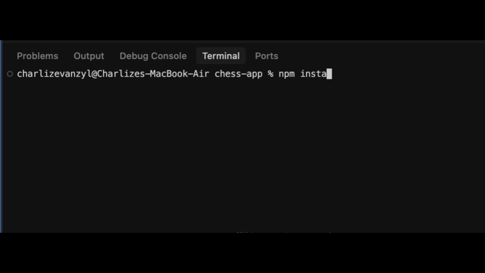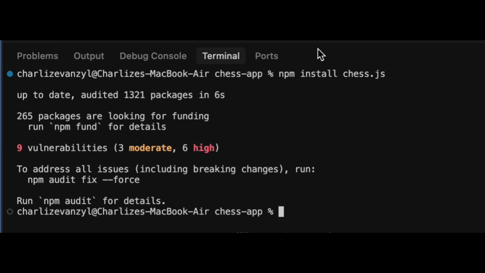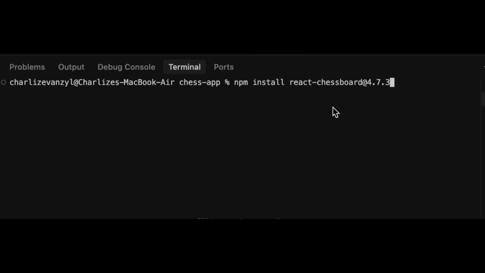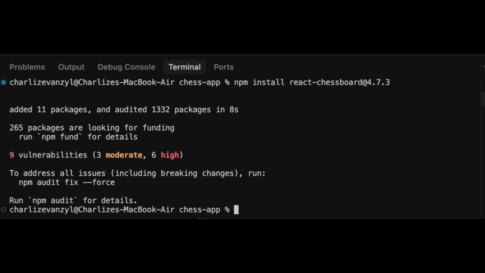Next, back in the terminal, you'll type in npm install chess.js. This is the library that enforces the logic of the chess moves. Then you'll want to type npm install react-chessboard at 4.7.3. This is the chessboard and the pieces themselves. You don't have to put the numbers there, but I prefer to use this version. I find it the easiest.